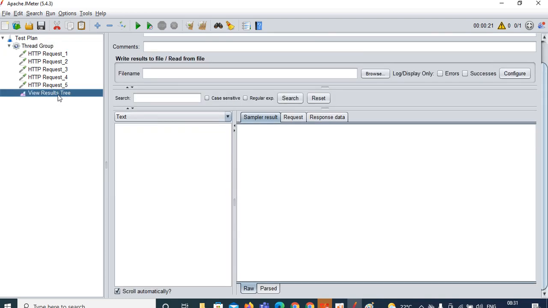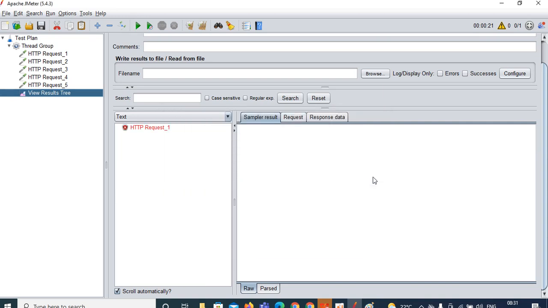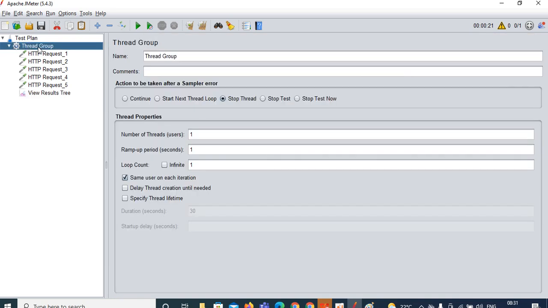So click on the view results tree, just click on the play button. See, okay, so what happens, see, why only HTTP request 1 is executed, why not 2, 3, 4, 5? Okay, request number 1 is executed and you have received the error for that. So whenever you have received the error in JMeter, what will JMeter do, it will go to the thread group and it will verify the properties. So what property have you given here, action to be taken after a sample error, what property have you given, stop thread. So what it means is that it will stop the user.